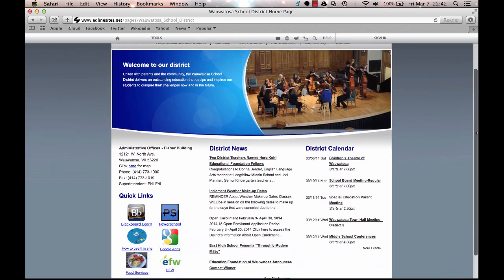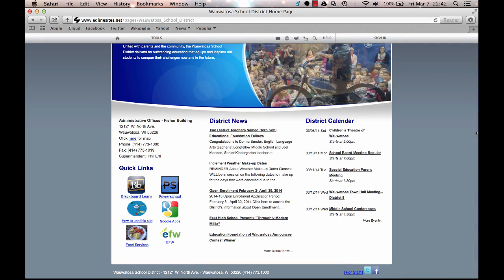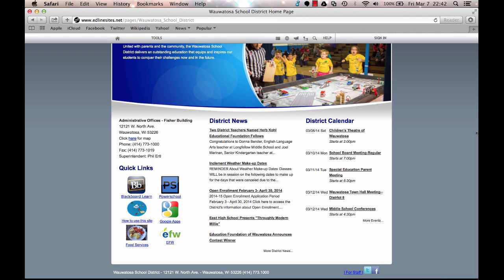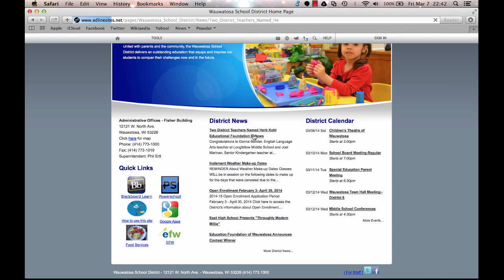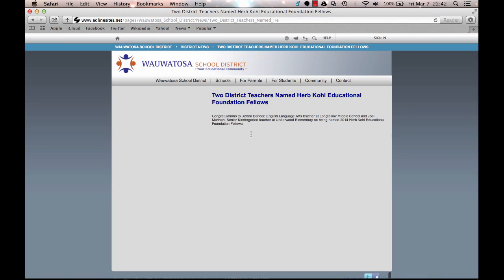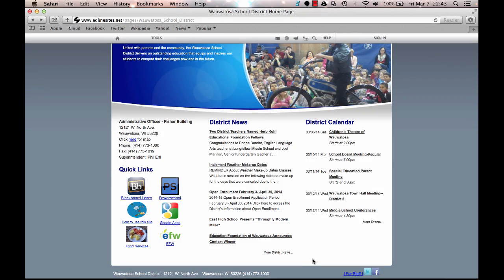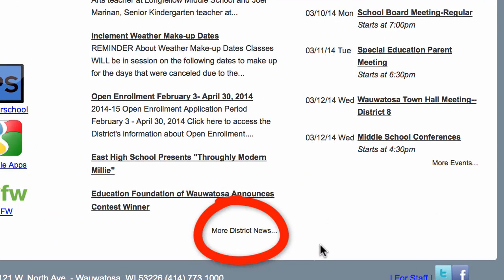On the district page, you can see that it is divided up into three areas. District News. In here, any news that the district shares with the community will be posted. Most recent articles appear at the top. Clicking on any one of the news links will take you to a page that gives you more information. At the bottom of the page is a link to view historical news postings should you wish to do so.